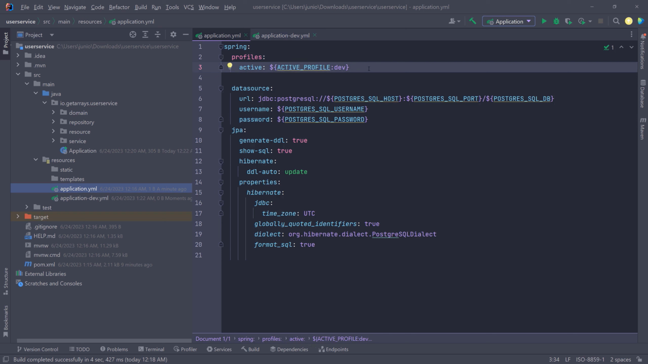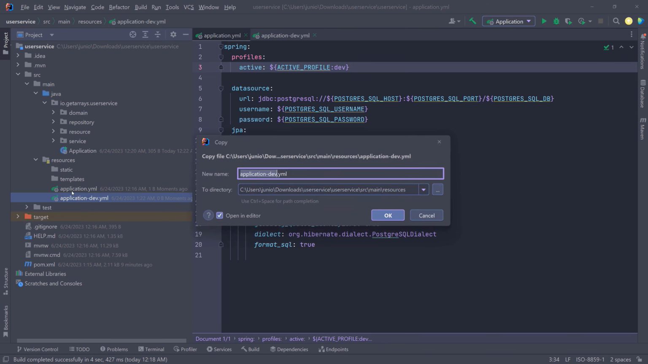So the cool thing with this is that you can also, let's say I can just copy this and paste it, and then I can say, for example, test.